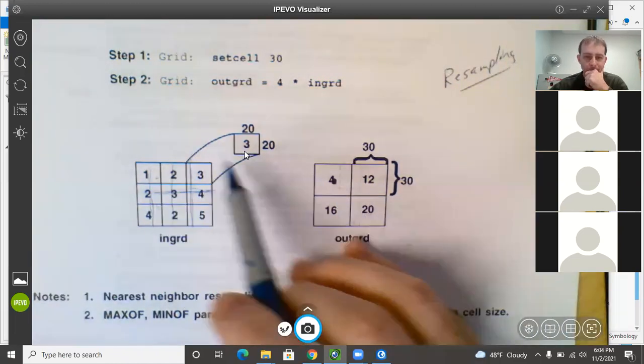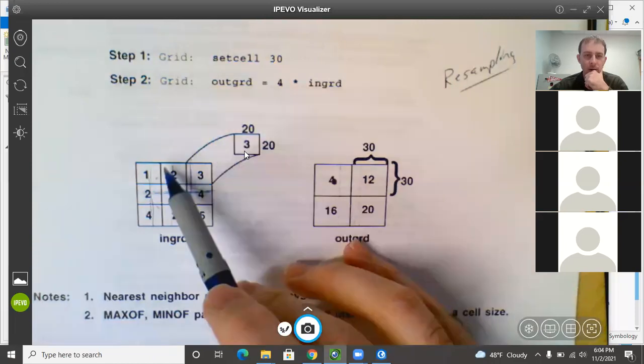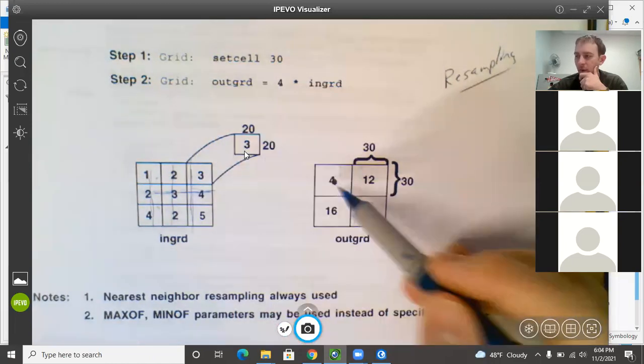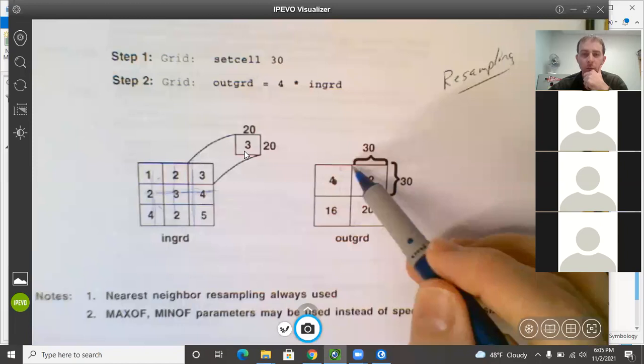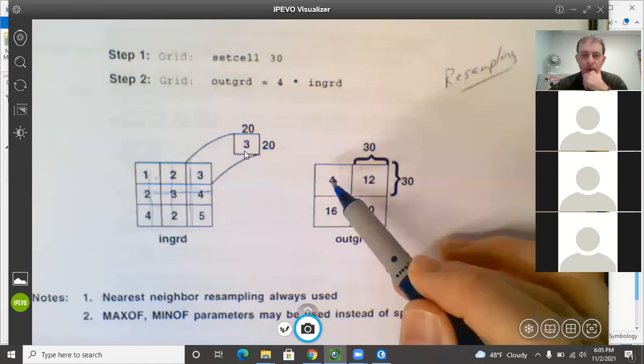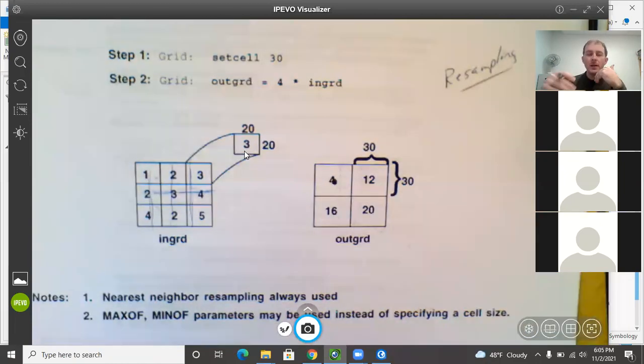So in this case, we're taking 1 times 4, and the new output value in that cell is 4 in the new 30-meter cell size. So that's what's happening when we do the set cell command.